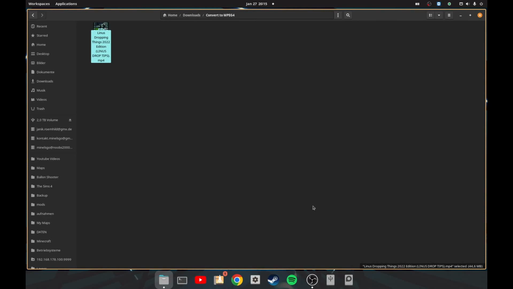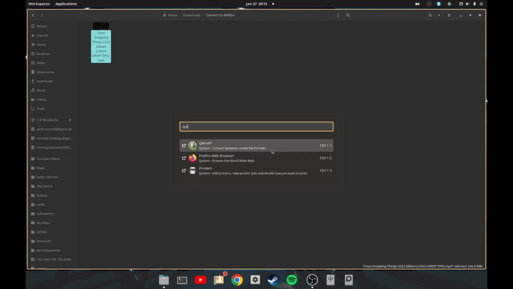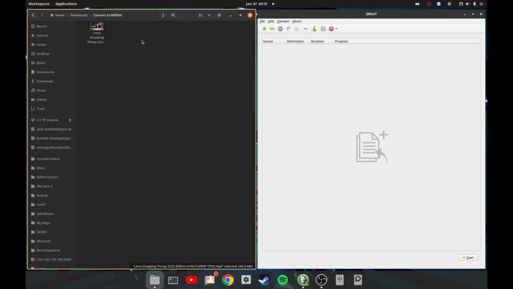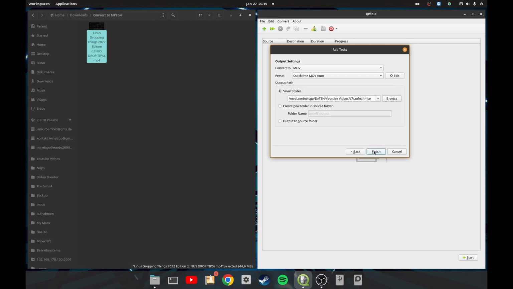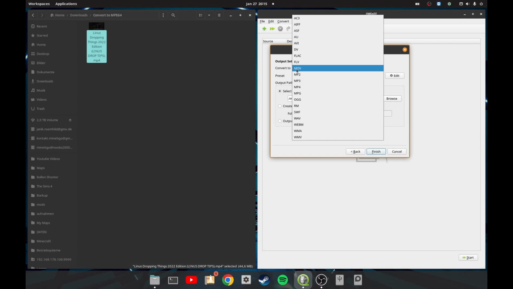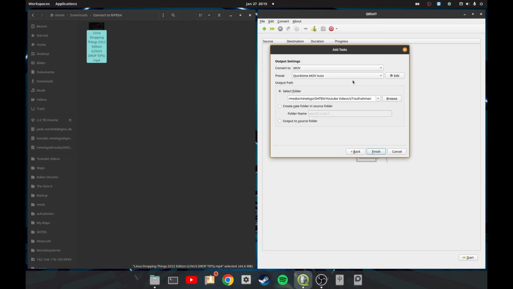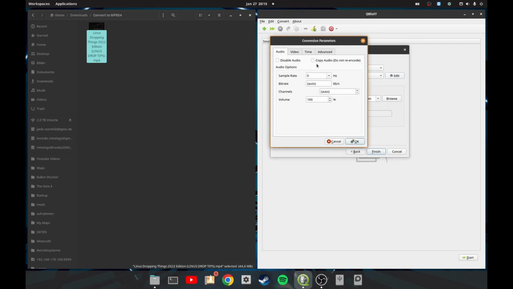Now we can open QWinFF and just drag the file in. You can also drag in folders, and in this view you can also drag in more files. If you're done, click next. We want to convert into a movie file, and we add it.